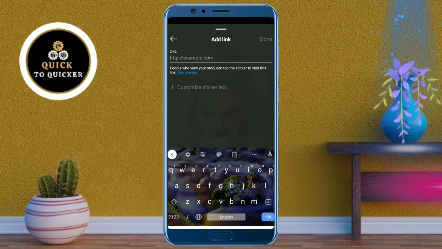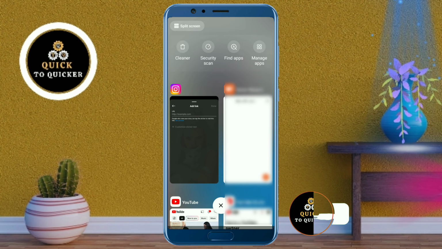If you want to add a YouTube link in your Instagram story, then go to the YouTube application.